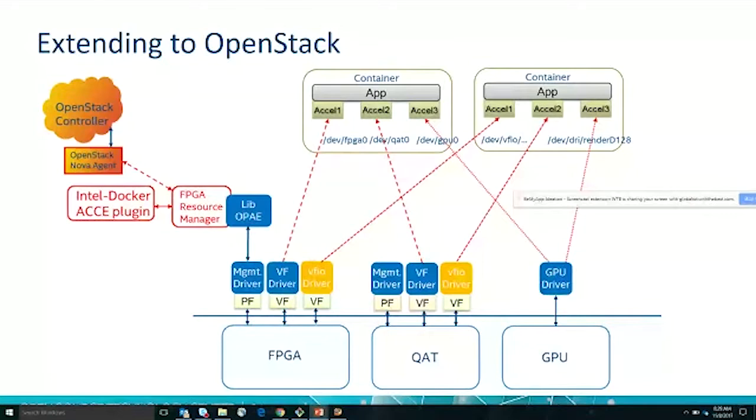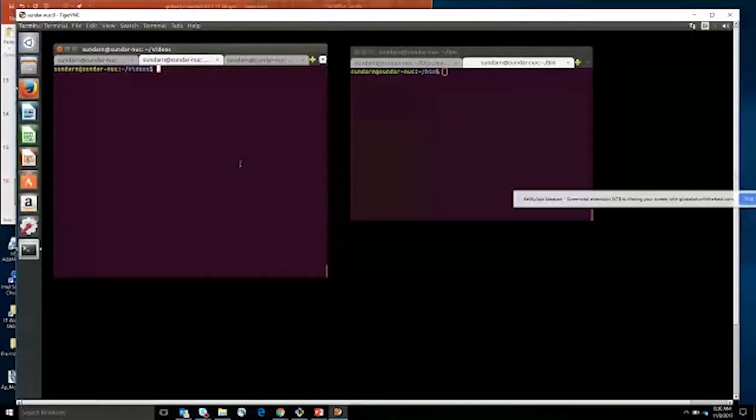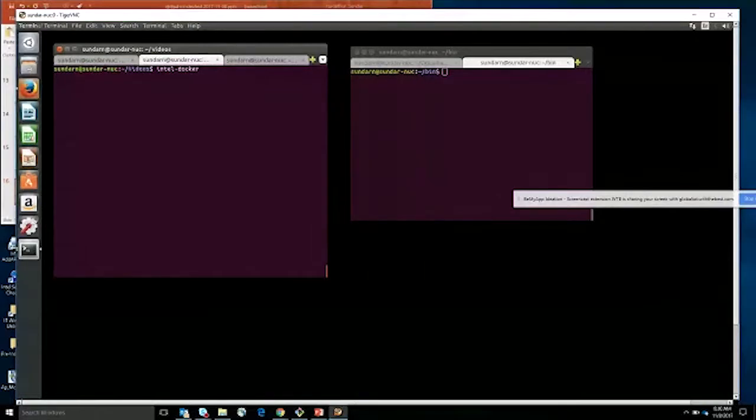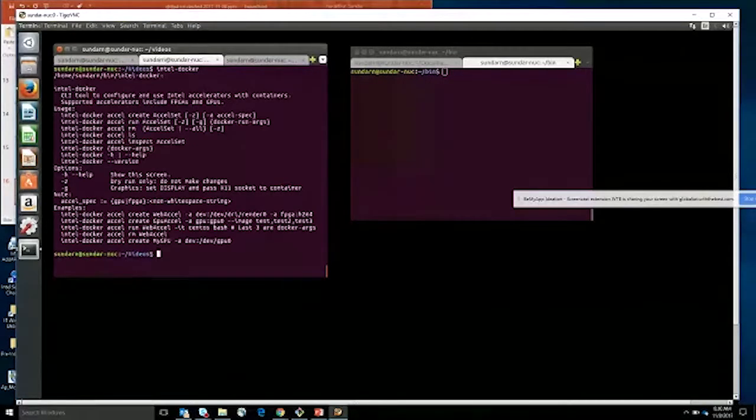What I would like to do next is to show a brief demo. I'm not sure if we've got time for demonstrating both GPUs and FPGAs. However, I will go on to show a demo of GPUs because it's a little easier to do. Okay, so as part of this demo, the first thing I would like to do is to demonstrate Intel Docker. The first step is to show what Intel Docker looks like. You just type Intel Docker by itself. It shows you a help text, showing what all things you can do with it.